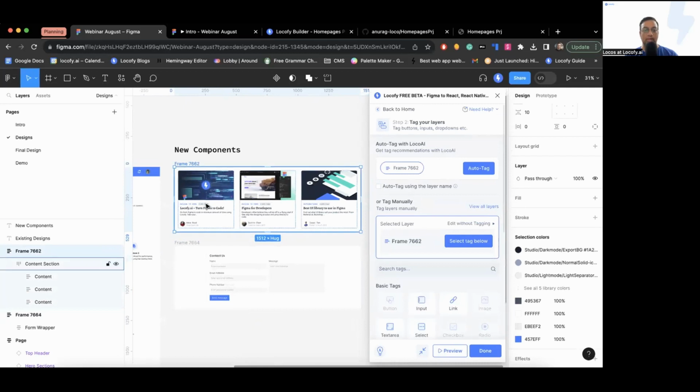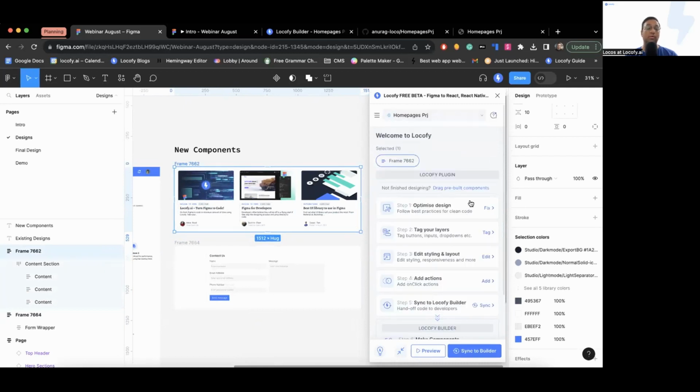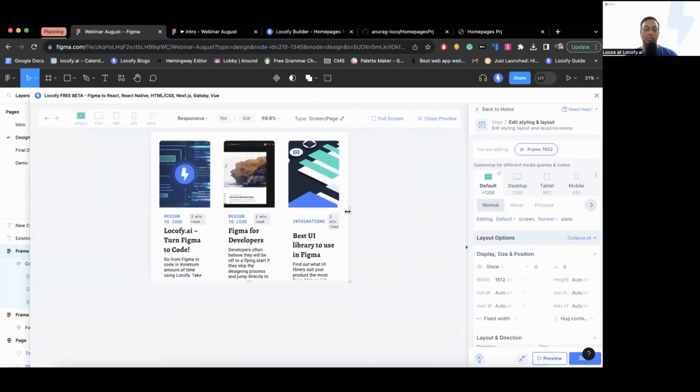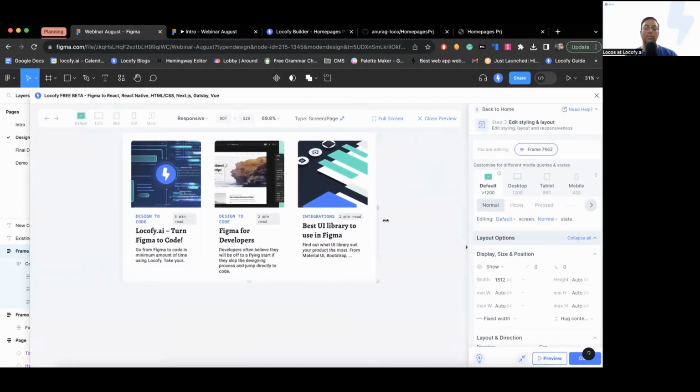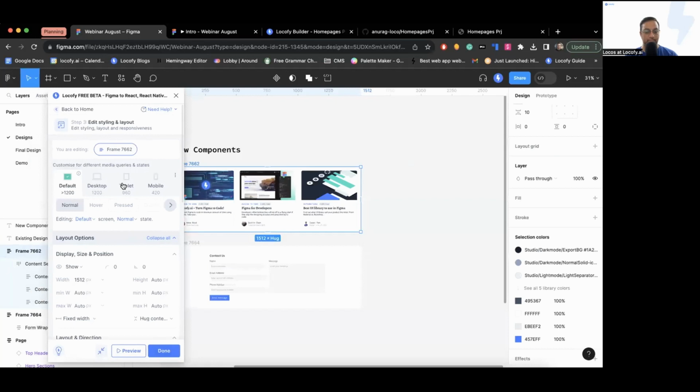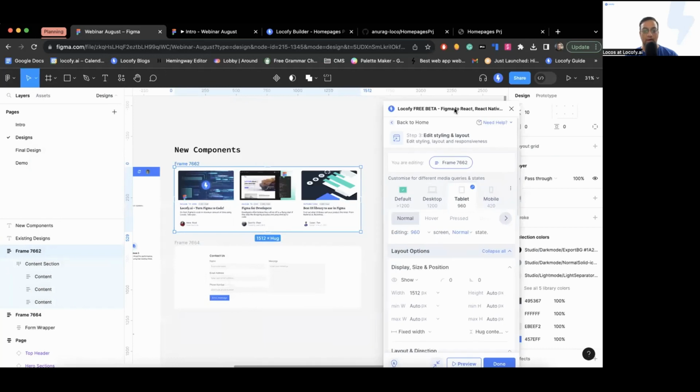Now, we have assigned the tags. If I go back, let's see what the next step is. The next step is styling and layout, and this is the step that will actually liberate you and make you go beyond what Figma offers in terms of responsiveness. If I preview this right now, you see this is not looking good on small screens. So what I can do here is go to my 960 pixels, okay? And then I need to make sure that I'm selecting the correct frame.